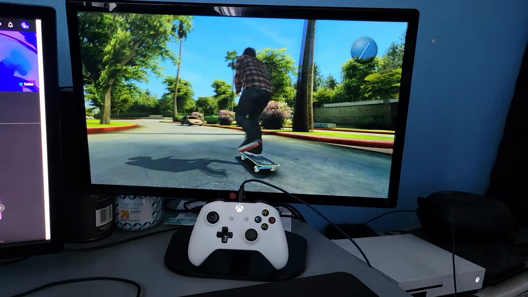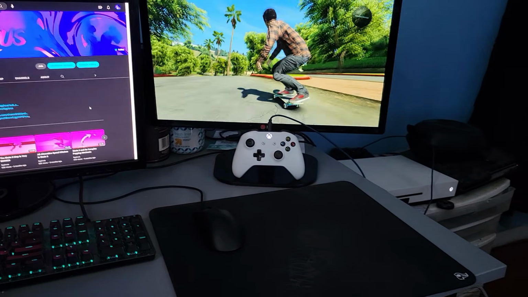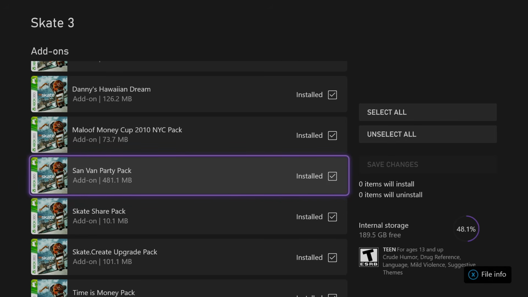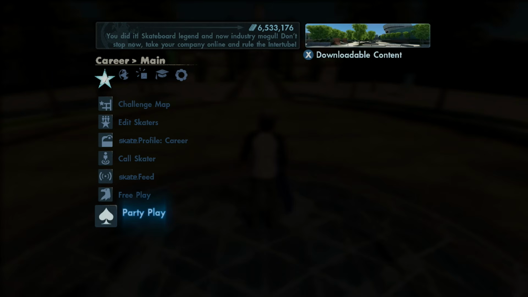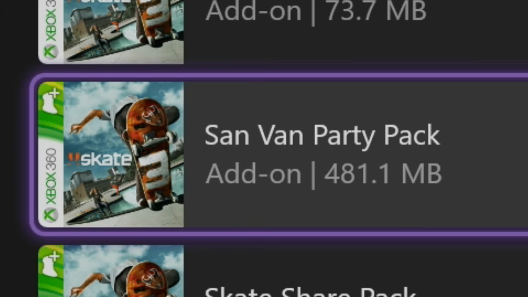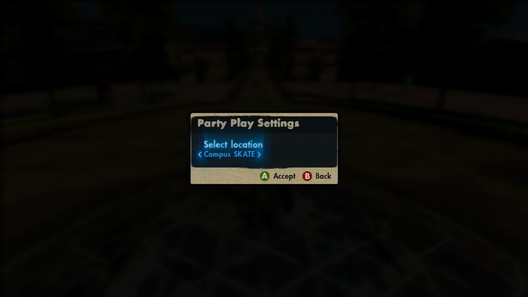Alright, now this is probably the only AFK glitch in this game, meaning that once you do this glitch, you can just drop your controller and watch the action. To do this glitch, you have to have the San Van Party Pack, because you have to use Party Play. Even though the other games had Party Play for free, this one's a DLC. Thanks, EA. You want to start up Party Play and create a skate game at campus.